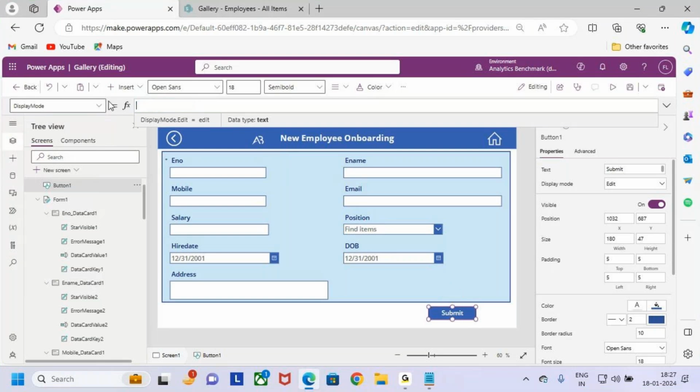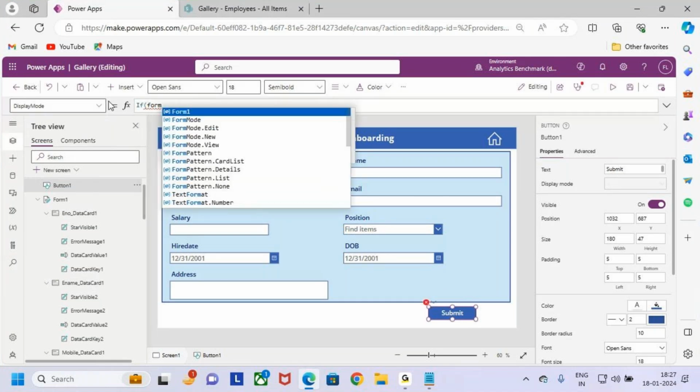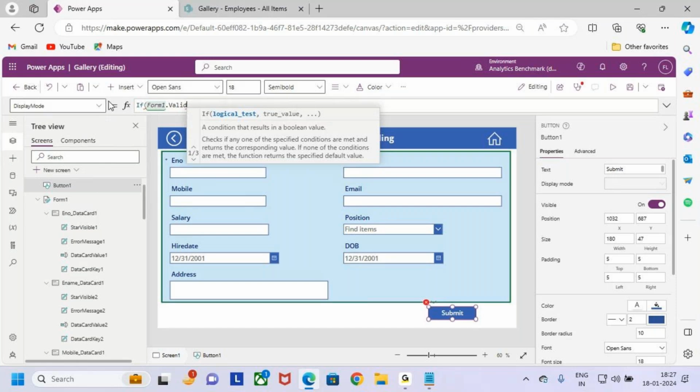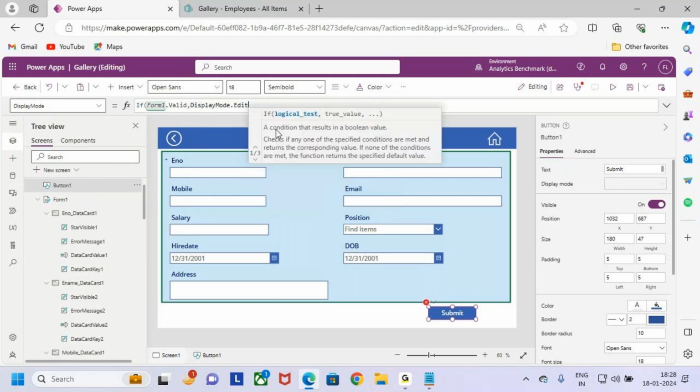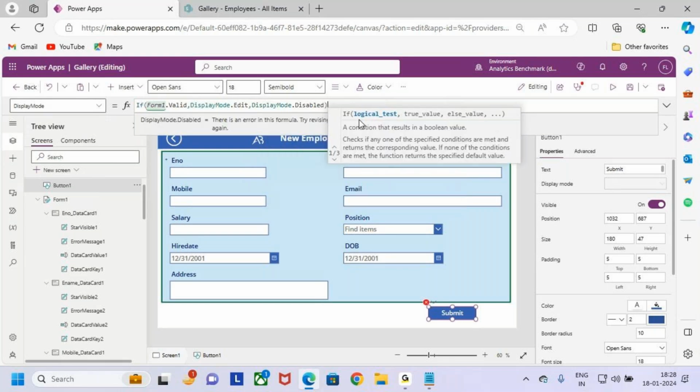Now my requirement here is, if Form1.Valid, we already used this function in the previous classes on form validations. If Form1 is valid, then only I want to make this button enabled. So if Form1.Valid, then I want to make this DisplayMode.Edit. Otherwise I want to make it DisplayMode.Disabled. This is my requirement.